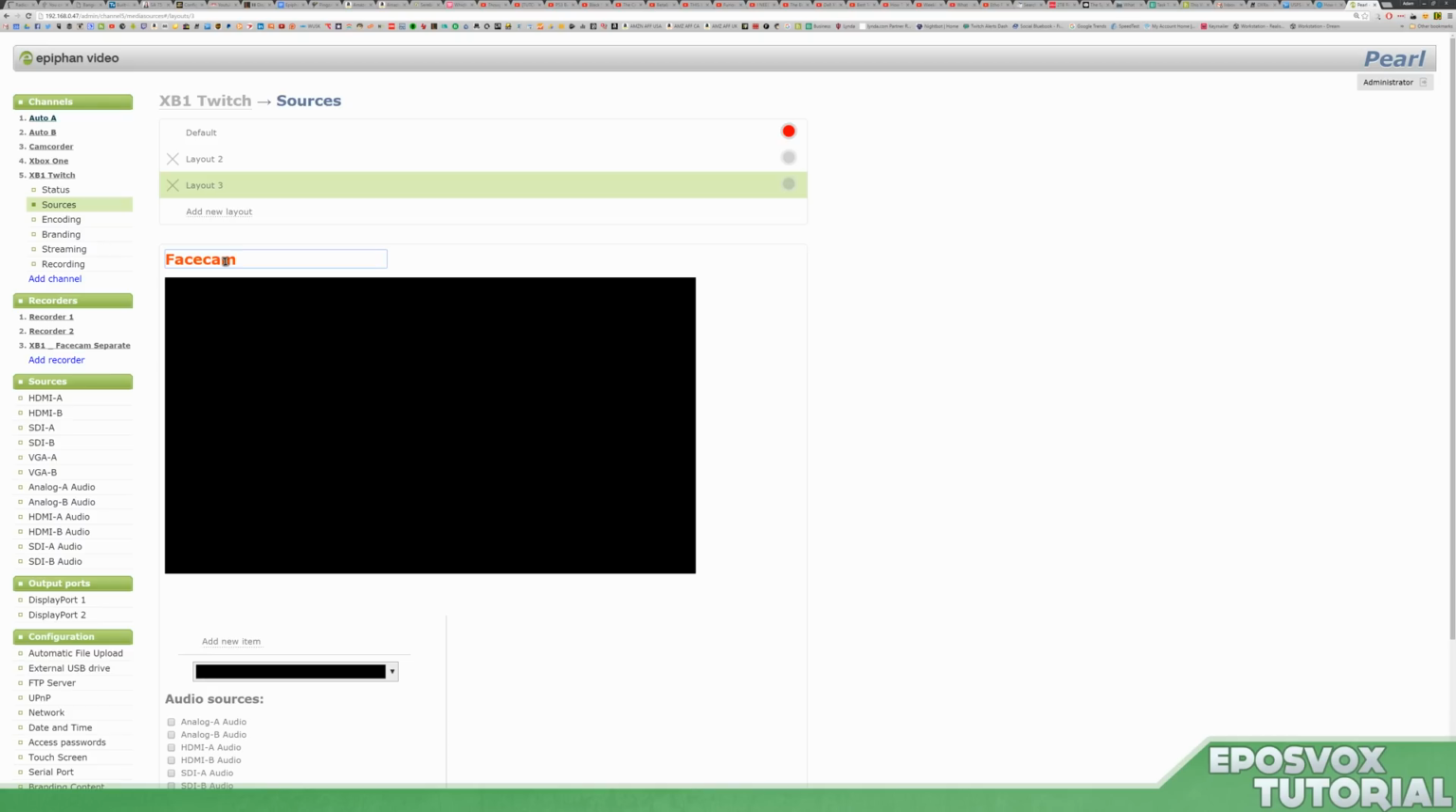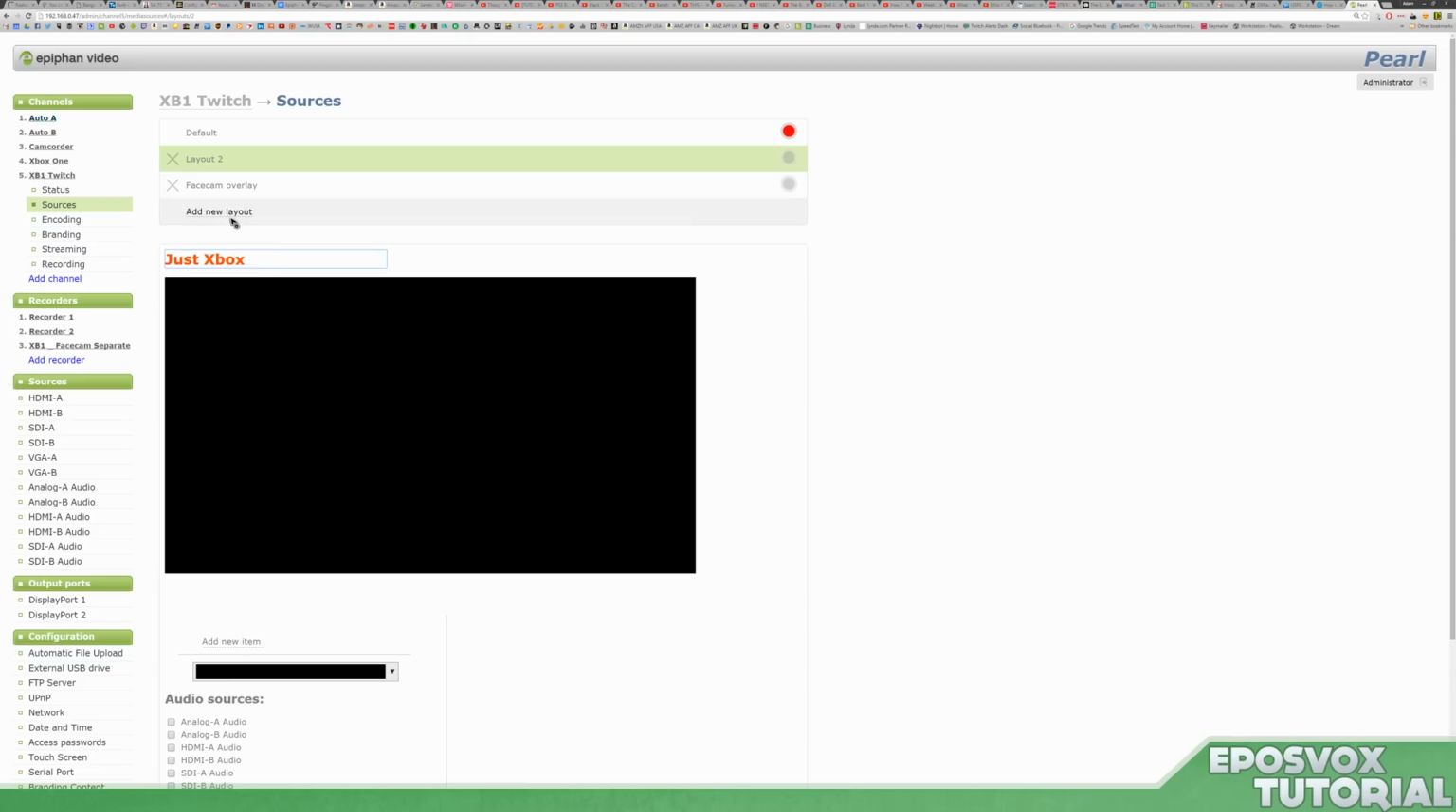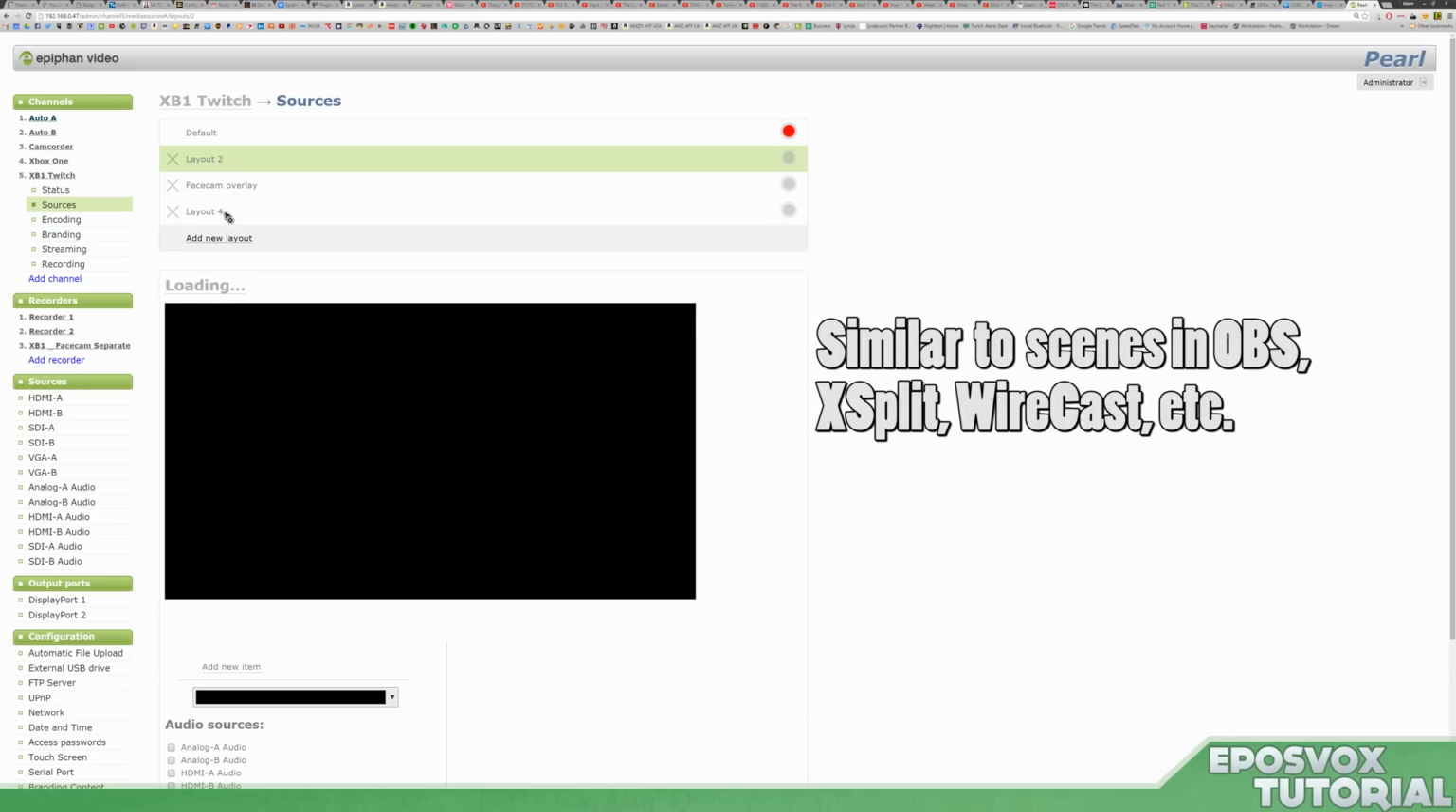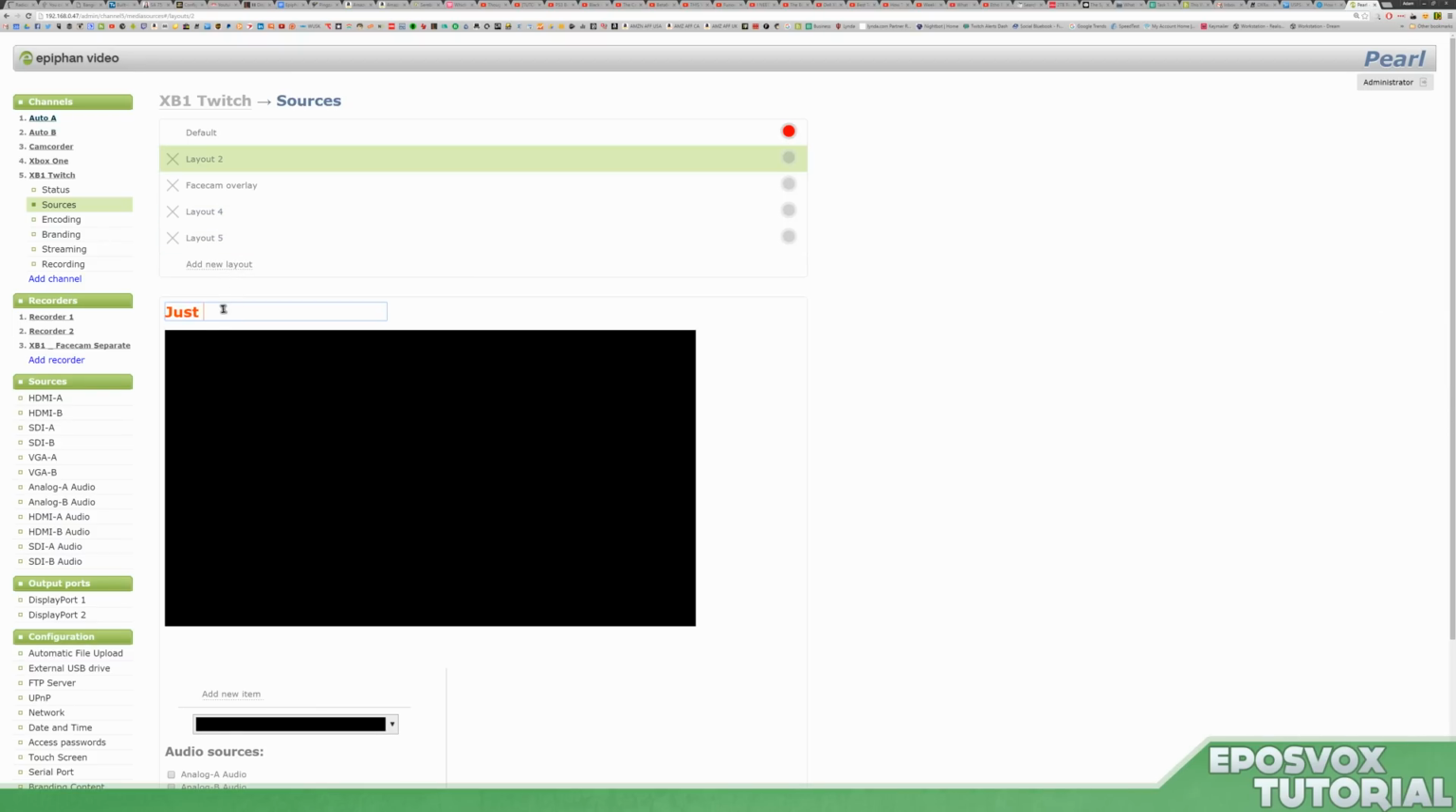So this is going to work similar to OBS. So we're going to call this one face cam overlay. We're going to call this one just Xbox. So we're going to make a few. These are like the scenes within OBS. So we've got different scenes. So I'm going to add a couple different ones and I'm going to show you what they're used for. Just XB1, just face cam, and then BRB for a BRB screen.